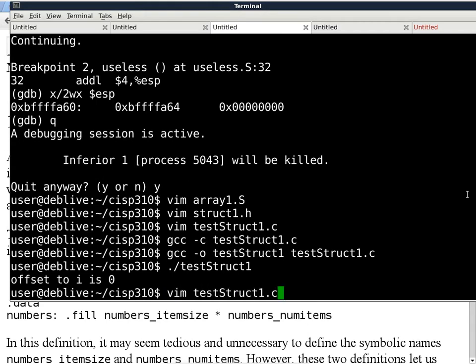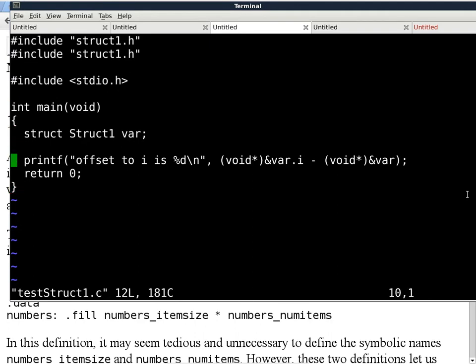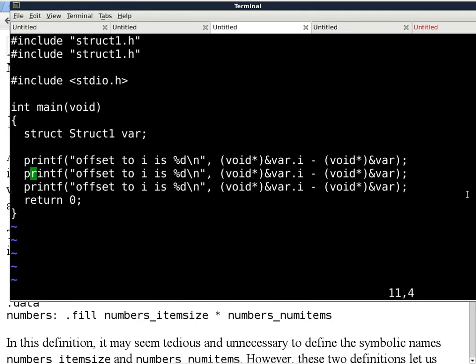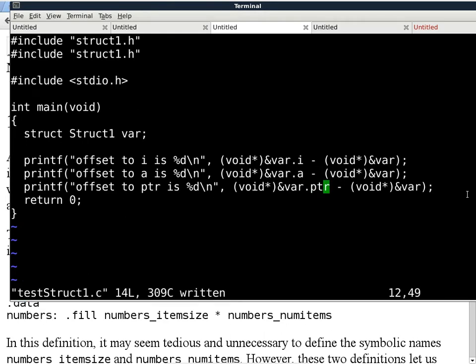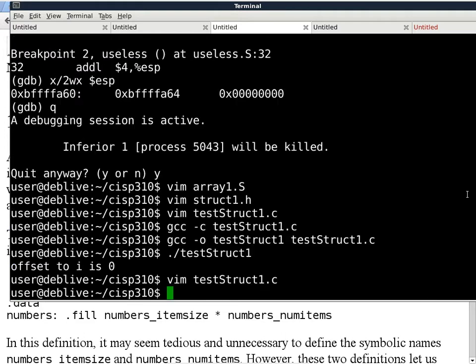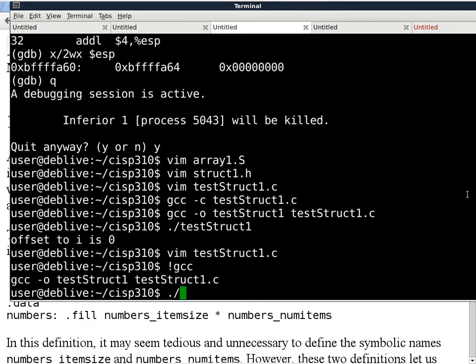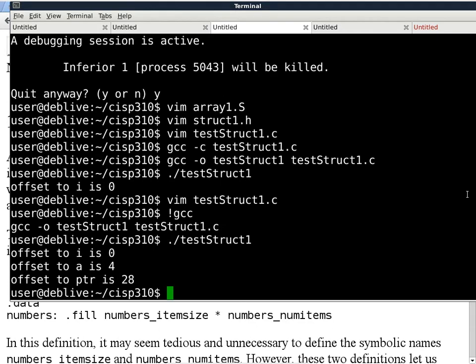Okay, now let's go to the other members of the structure. So I'm going to do a copy and paste here. The second member is a, I think. The last one is ptr. I should have defined a macro to do this, but that's going to take up a little bit more time. So this way, I'm going to print the offset from the beginning of the structure to each individual member, in number of bytes, by the way. Is that making any sense? So let's see whether that works or not. We'll do another gcc, run the program again, and that looks right to me.